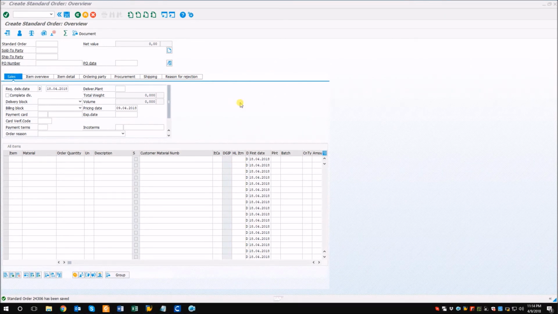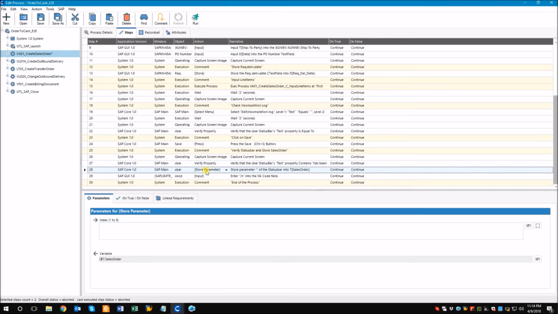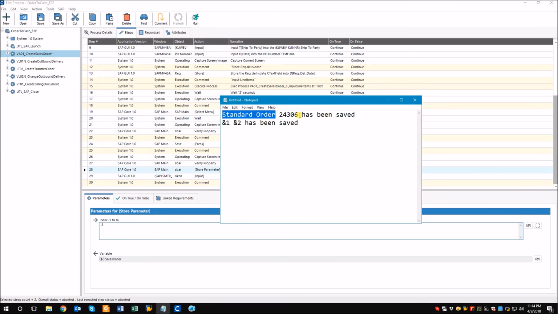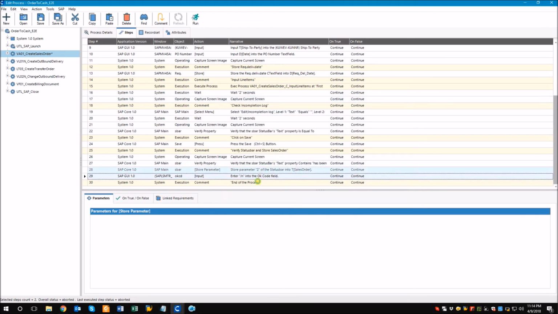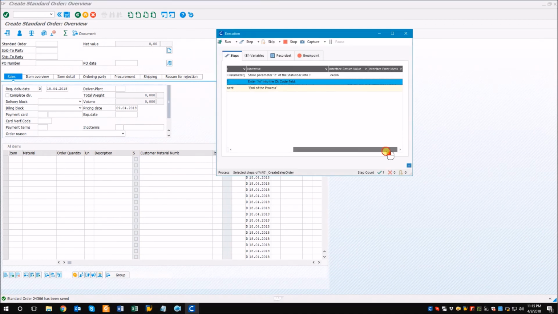Now let's specify the correct index number in Certify and verify if it stores the order number from the status bar. Here I have to specify the index 2, because the standard order is index 1 and the order number that SAP generates is index 2. Now let's execute this and check if it stores the correct data. You can see from the interface return value that Certify has stored the correct order number.